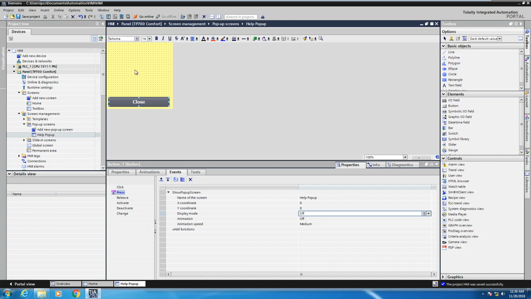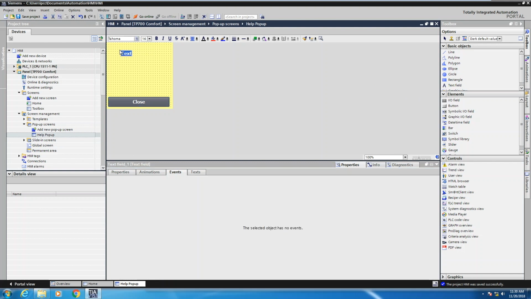Now I've got my pop-up screen created, and I'll just put a title, some text up here, and I'll just call this one My Help Pop-up. And I'll just put that up at the top of my screen. The next thing I need to do is actually trigger how this pop-up screen is going to be called. So I'll go back to my home screen.